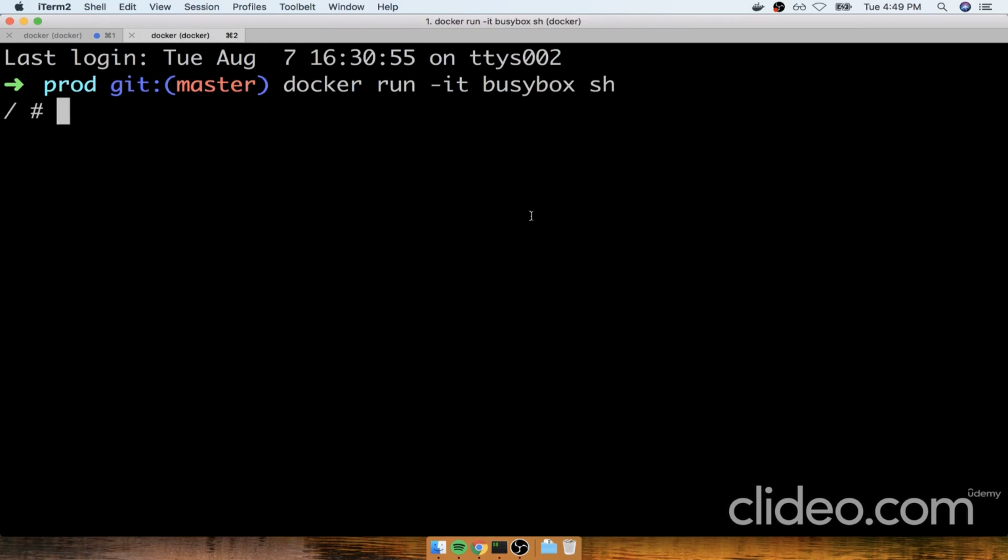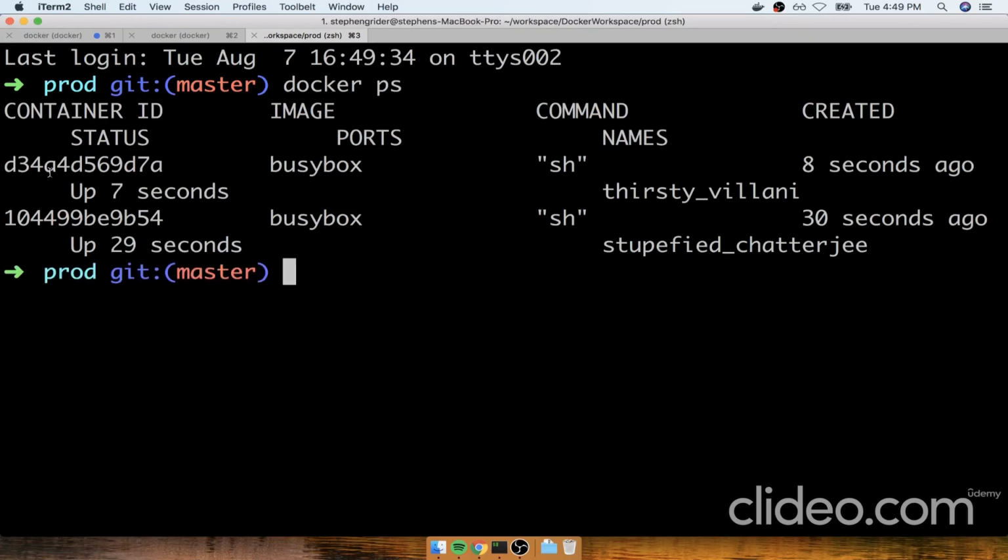Now I'm going to open up one more terminal window, so this is going to be a third one. And inside of here, I'll do docker ps. And I can verify that I have two separate containers, both running a shell.